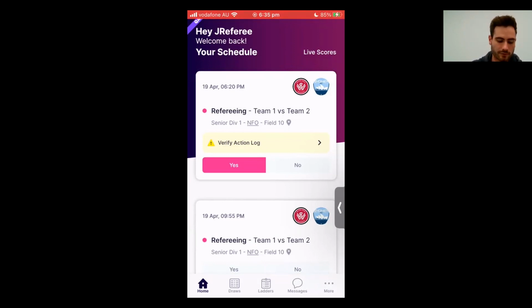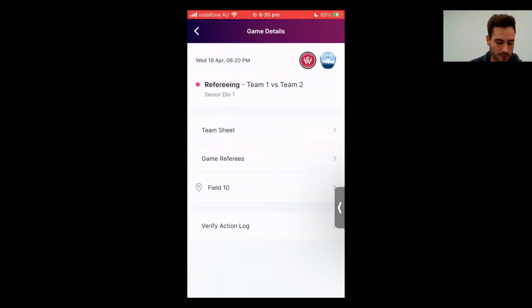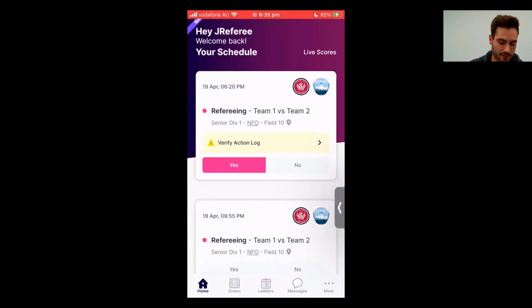So, for example, if you've had back-to-back matches and you simply haven't had enough time to complete this process, that's absolutely fine. That will remain on the home screen until you have the time to complete it. And you will see a beautiful little yellow banner that will say verify action log. That simply means that you need to place in the scores that you wrote down specifically regarding that match.